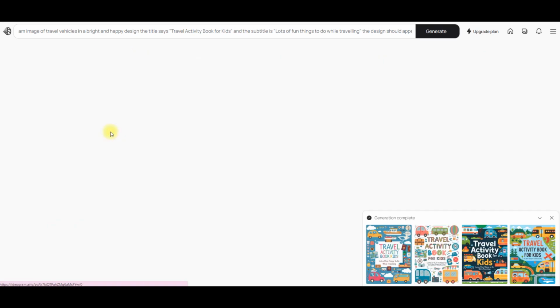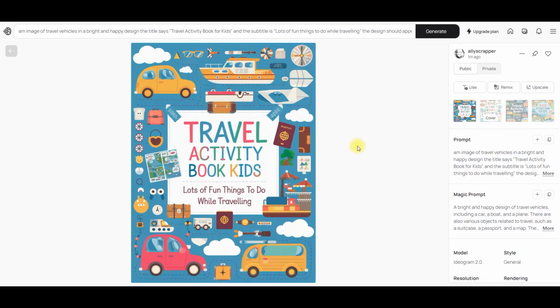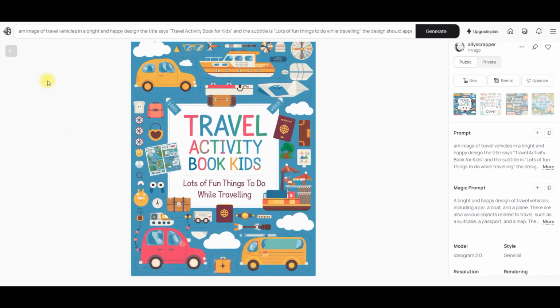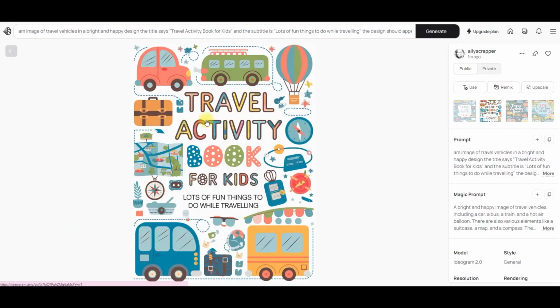Okay, so this is the first one. It also does weird things with images as well, but even if you use this as an idea for a design, I think you could do really quite well there. So let's go back. This is the next one.